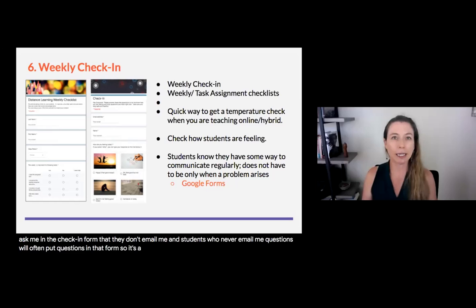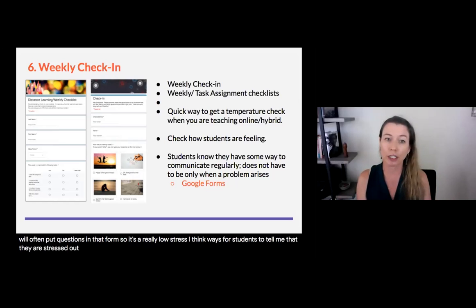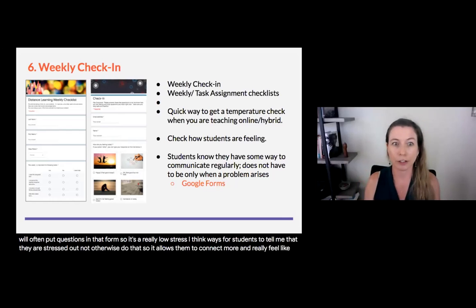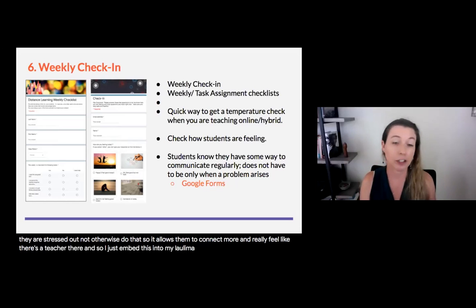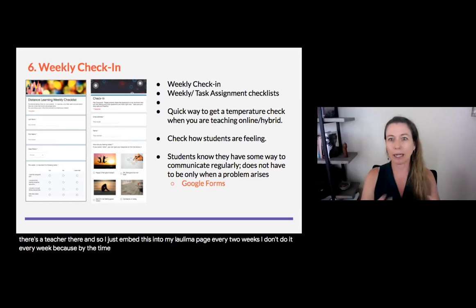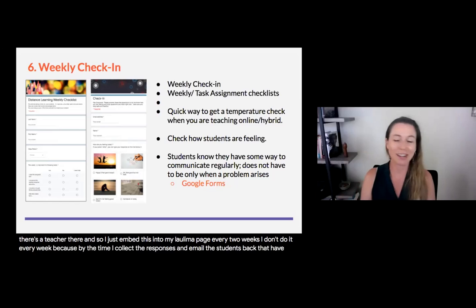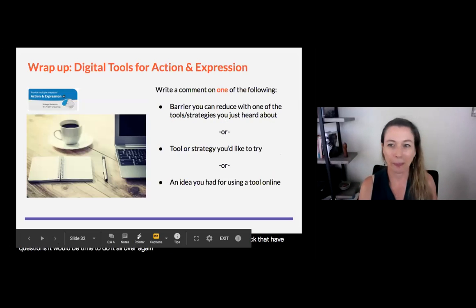So it's a really low stress, I think, way for students to tell me that they are stressed out or that they have questions when they might not otherwise do that. So it allows them to connect more and really feel like there's a teacher there. And so I just embed this into my Laulima page every 2 weeks. I don't do it every week because by the time I collect the responses and email the students back that have questions, it would be time to do it all over again.